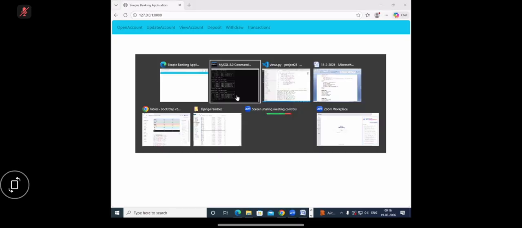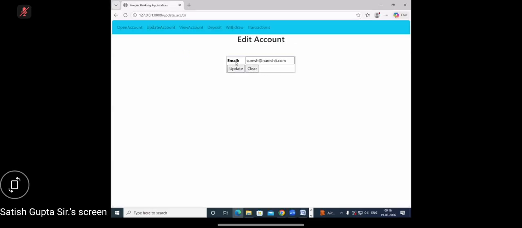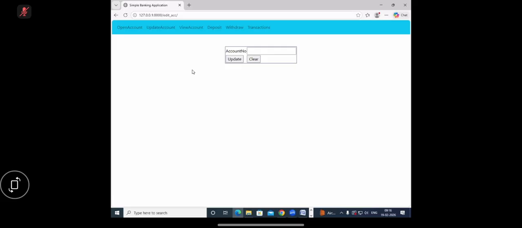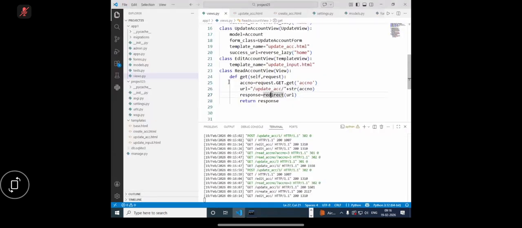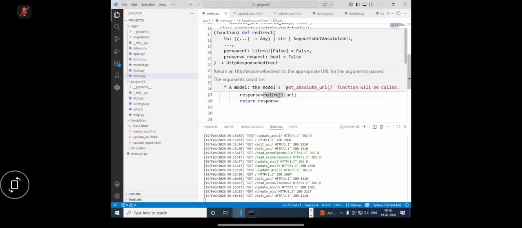Now it has been updated. If you want, you can see again: update account, account number is 3. Is it updated or not? Yes. But we have not written clear. Open account, update account. Here you have to think about it. But this can be avoided. Actually, this can be avoided by writing JavaScript in this code.